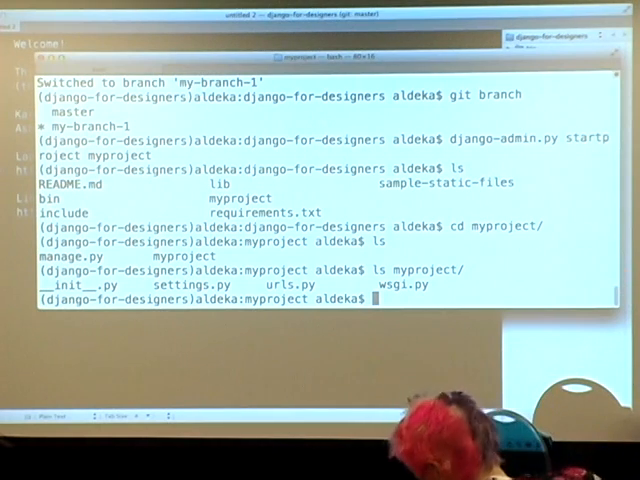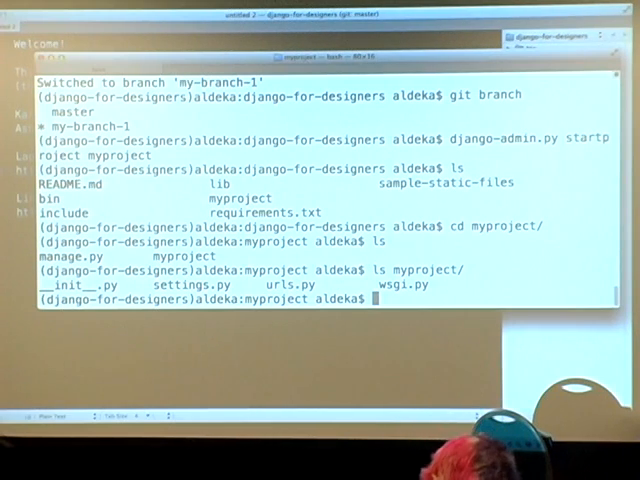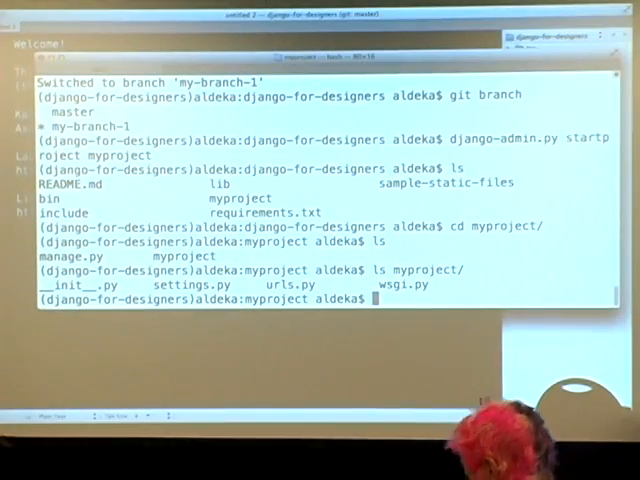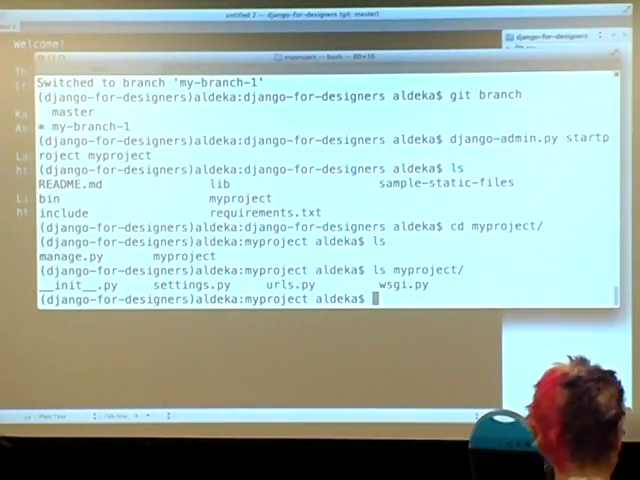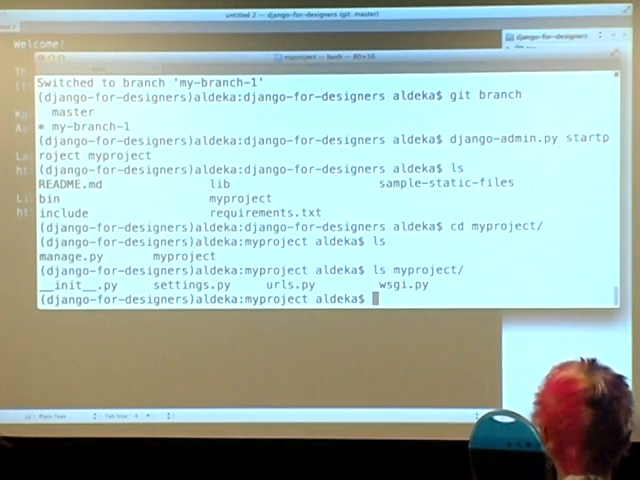The myproject/init.py just tells Python that this is a Python module. Settings.py is where all the configuration for your app is going to go. And urls.py, we'll be getting to that later, but it's where you tell what URLs, what paths you want to be part of your app.